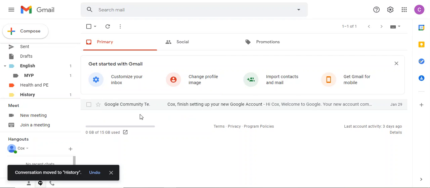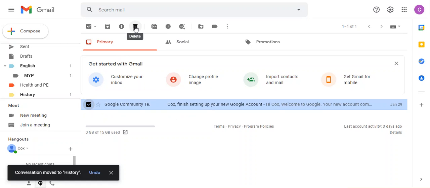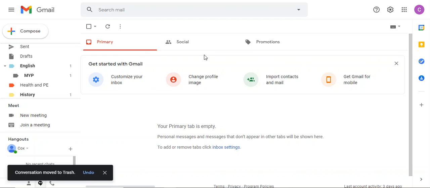Bam. Look at that. Now this here, finish setting up your Google account. I already did that. I'm going to delete that. Look up here. So I click on that. I already did that. So I'm going to delete it. Look, oh, it's so nice.